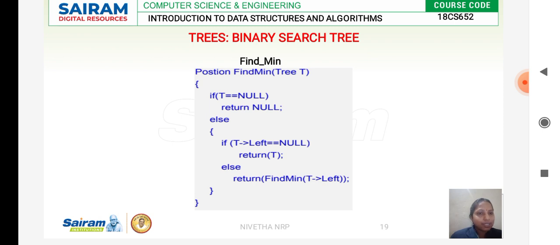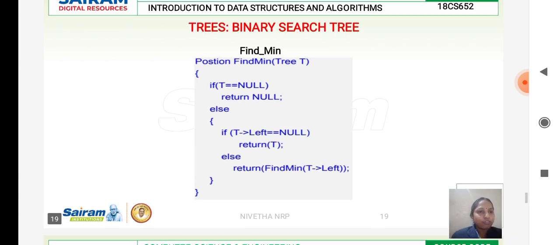Else it will be returning find min of t of left. It will be traversing if t of left is not equal to null. If it doesn't have a left subtree, then it will be returning t. Otherwise, it will be finding the minimum element in the left subtree and returning the value. This is in the case of find min.